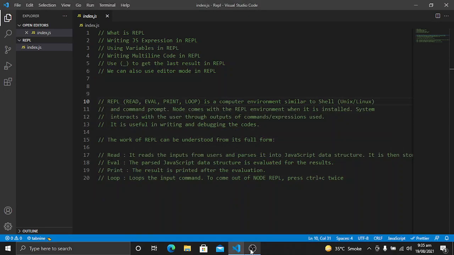Hey, what's up guys? In this video we are going to learn about the REPL in Node.js. The agenda of this video is that first of all we will learn what is REPL in Node.js, and then in the second step we will perform some actions in our terminal in the REPL. So we will write some JS expressions in the REPL.